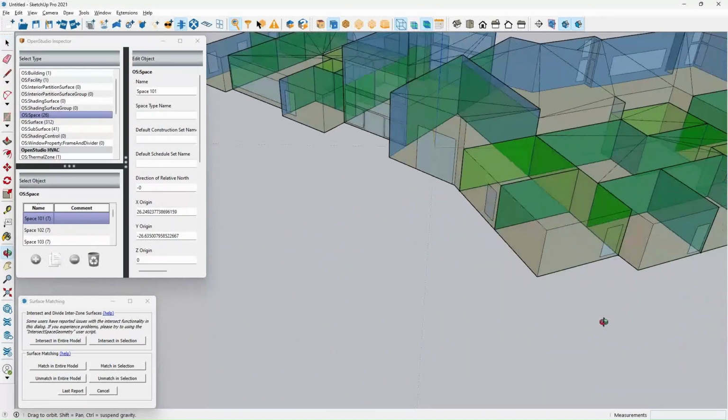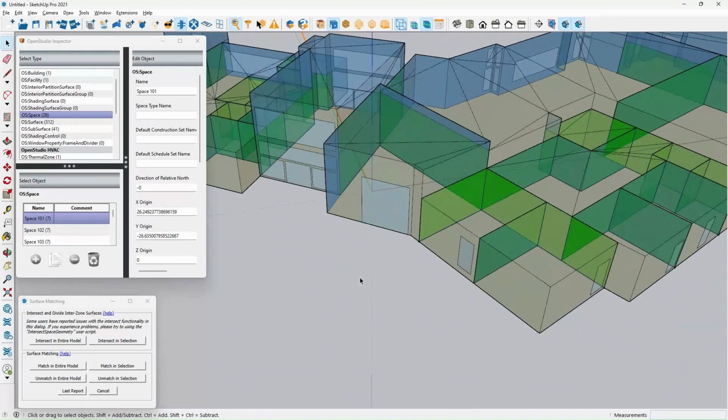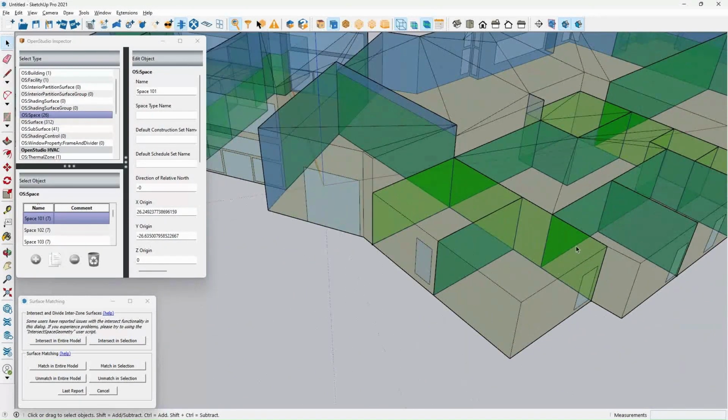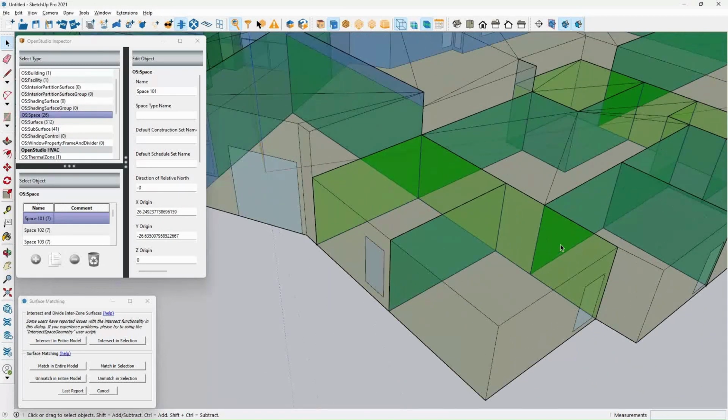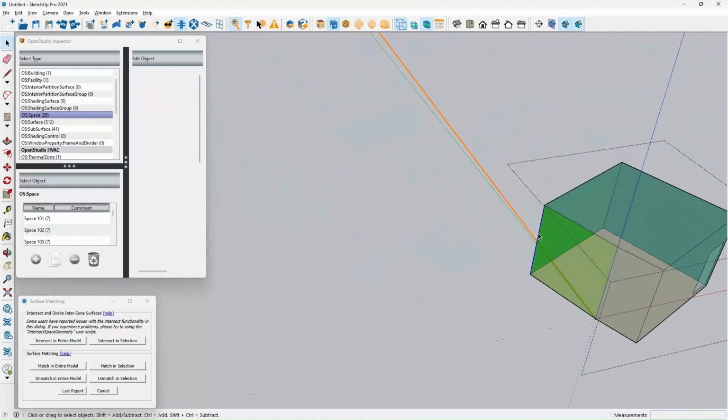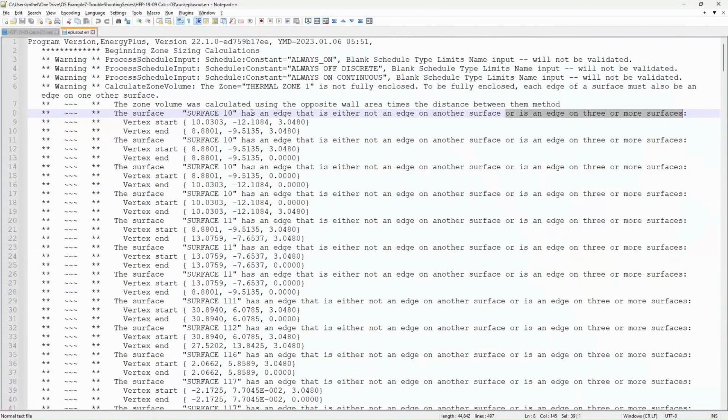And so now EnergyPlus knows that heat transfer is occurring between those two surfaces, that those surfaces are interior, and so you will no longer have that edge error here saying that the edge is either not an edge on another surface or it's sharing an edge on 3 or more surfaces.